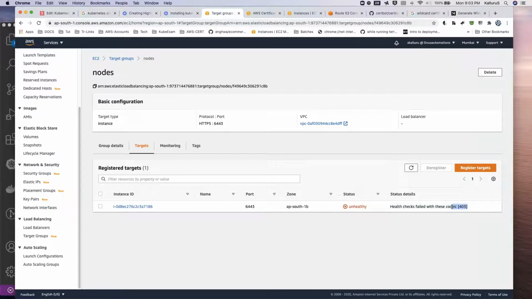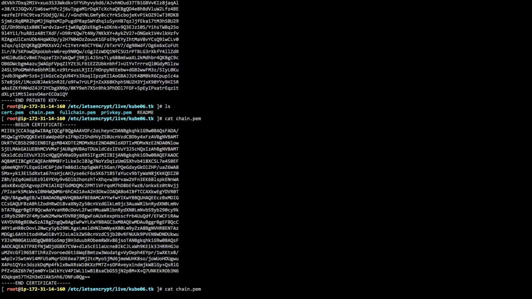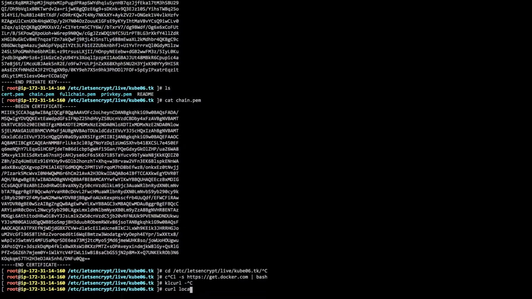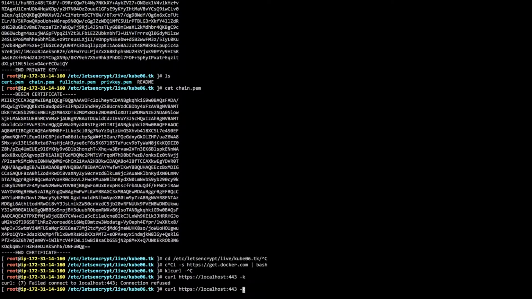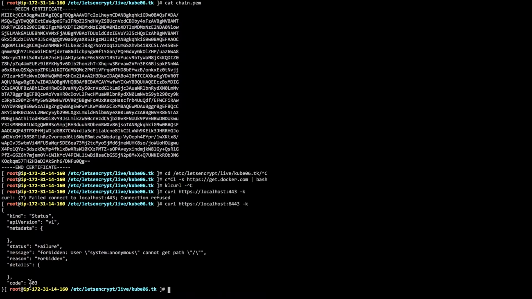It's returning a 403. Yeah, permission denied kind of thing. Okay. So probably if I just call HTTPS://localhost:443. Also, you can use a -k option to ignore the certificate. 6443. Okay, to ignore the certificate, you're getting something. But you're getting 403. You see this? And that's the reason.